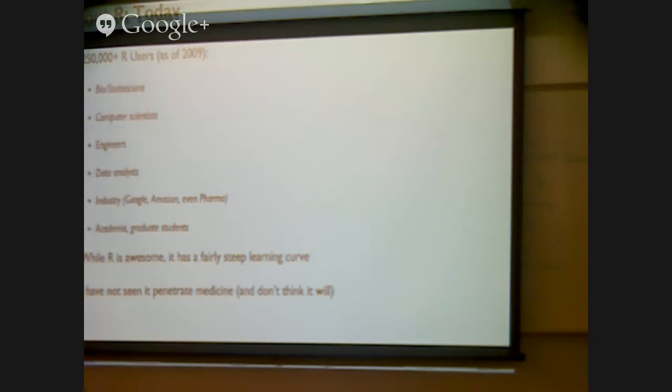And R is great, but it has a pretty steep learning curve, I would say. I don't know if anybody agrees with that, but I think especially for statisticians who don't program as their primary occupation, it's a rude awakening to statistical computing. I haven't seen R penetrate medicine at all. Only a couple of rare examples who have a bachelor's in computer science and then go on to get an MD might use R, but it's hard, I think, for your average doc.